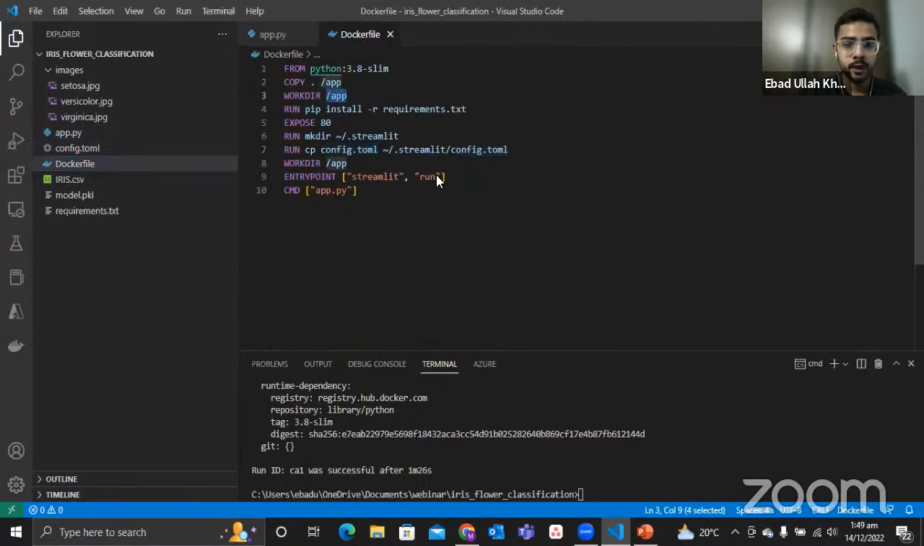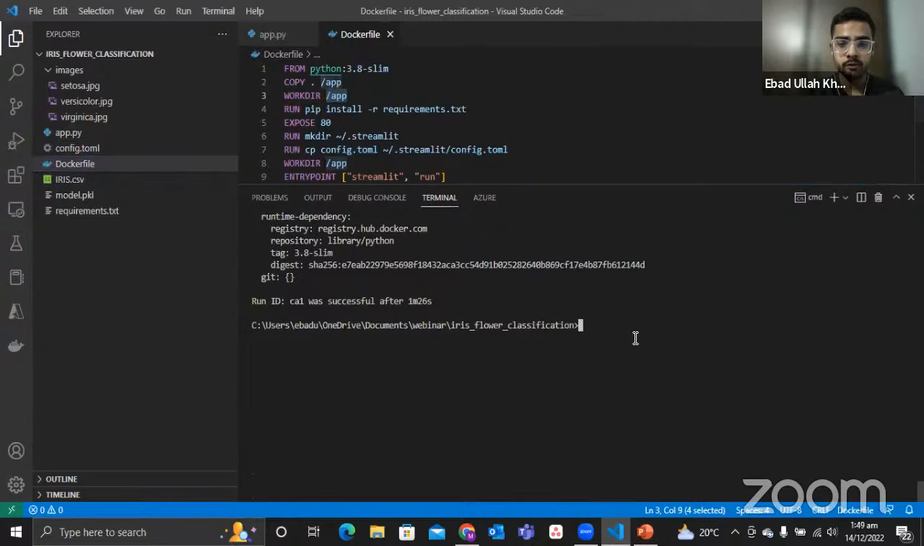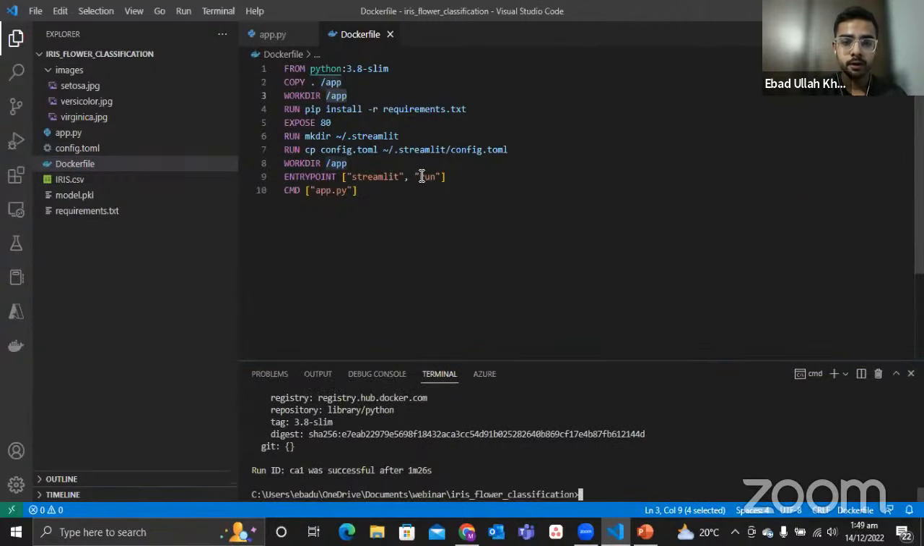And this is the default entry point of the application. As I told you, when we run the application locally, we run streamlit run app.py. So that's what I did over here: streamlit run app.py. So this is the Docker file that we created before.